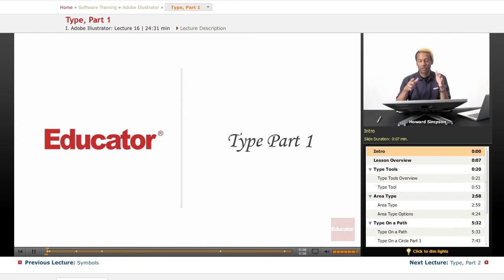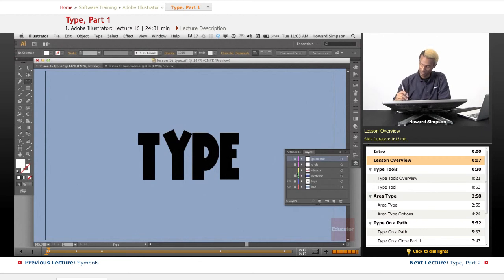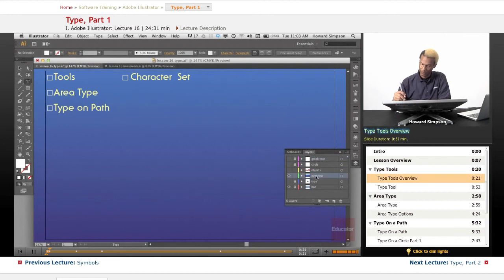And today we're going to talk about type. So this is going to be part 1, and there will be part 2 later because there is a lot to cover. So let's get started. First, let's take a look at the tools.